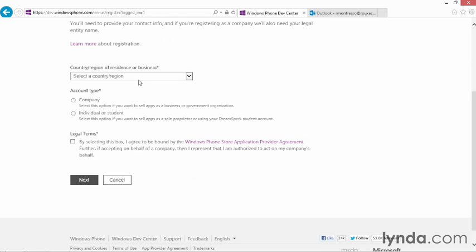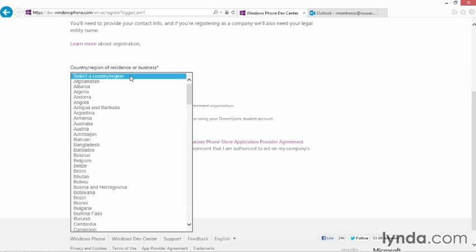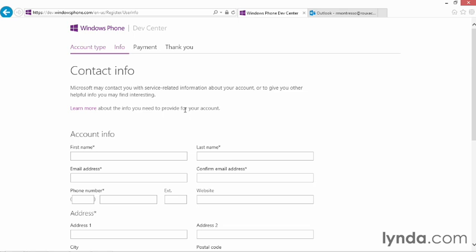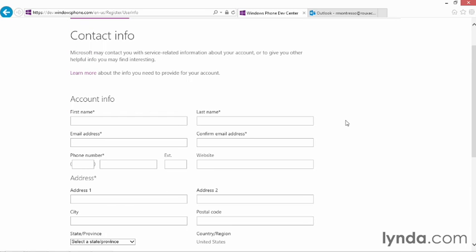I first need to provide information about what country of residence is my business. In this case, I'll pick the United States. If you're working as a company, you can select company, or if you're doing this as an individual, you can select individual. You also need to agree to the Windows Phone Store Application Provider Agreement. Click on the link to open and display it here, and once you've read it, check the checkbox and then click Next.